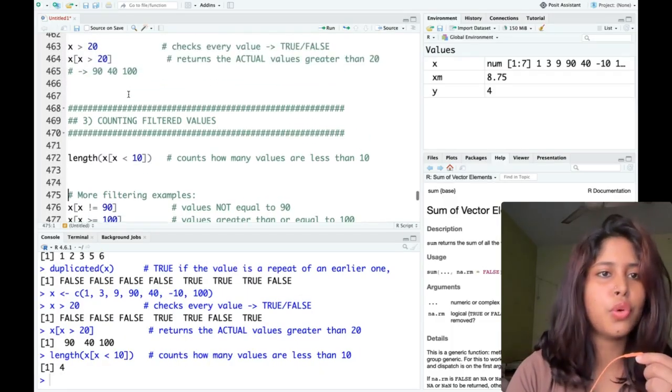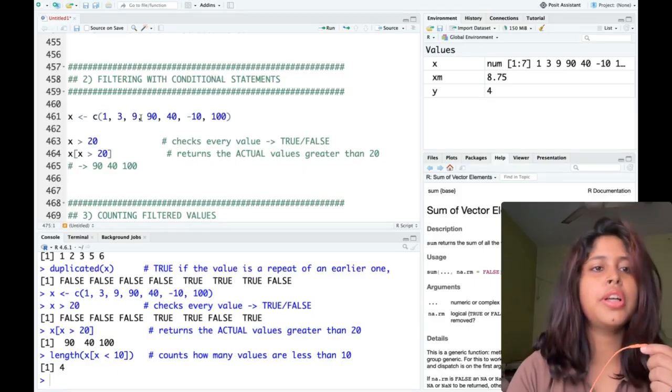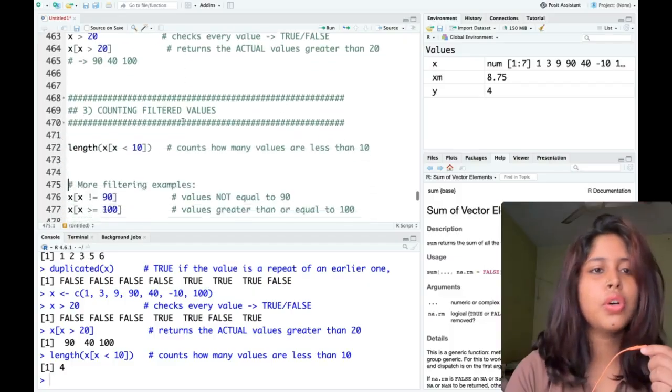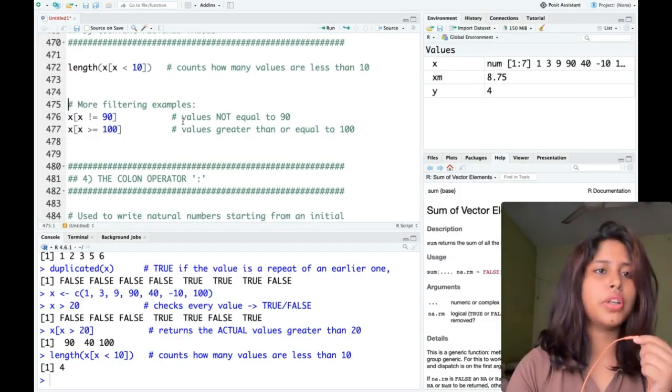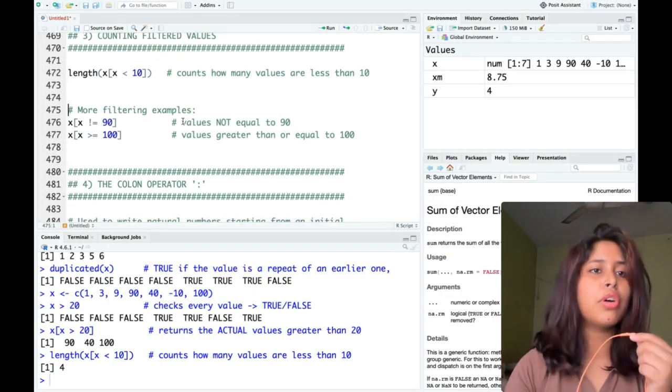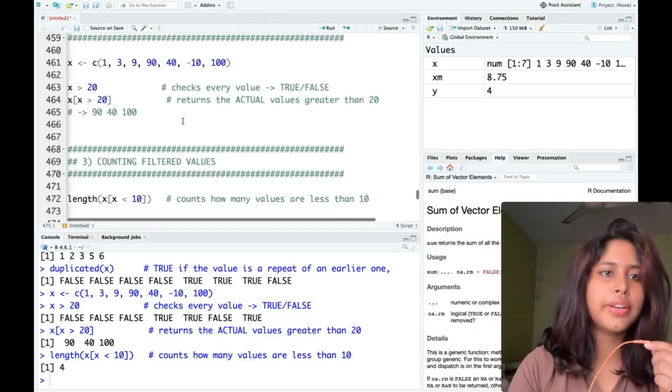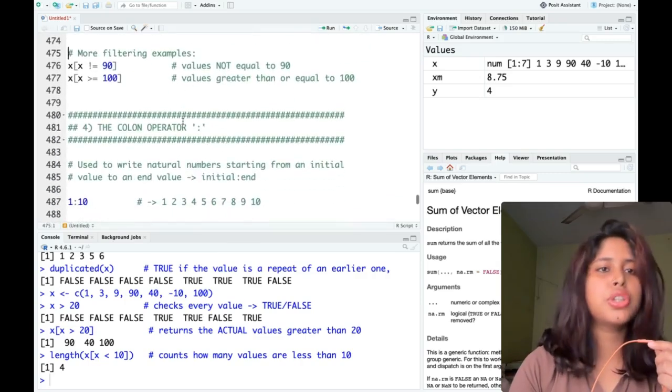It is giving us 4 because there are four numbers which are less than 10. As you can see, 1, 3, 9, and minus 10. Okay, so this is how it works. This is how you combine the length function, indexing, and the filtering part with conditional statements.